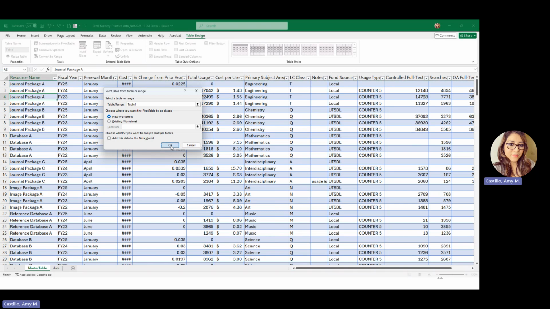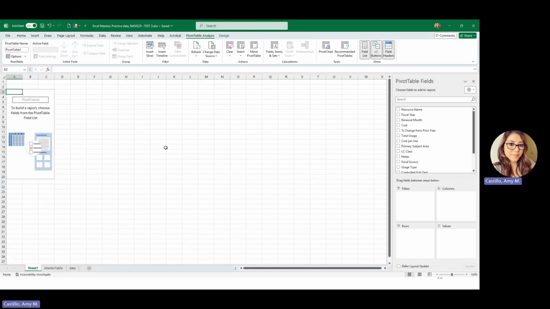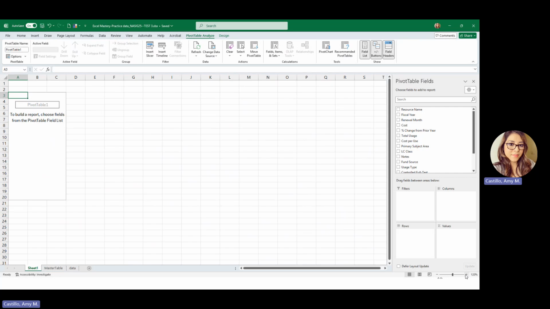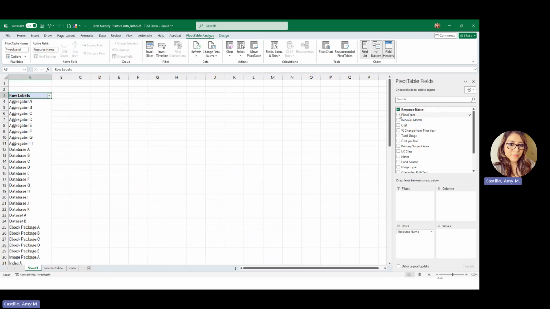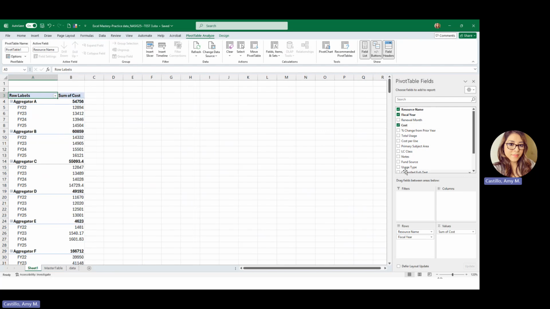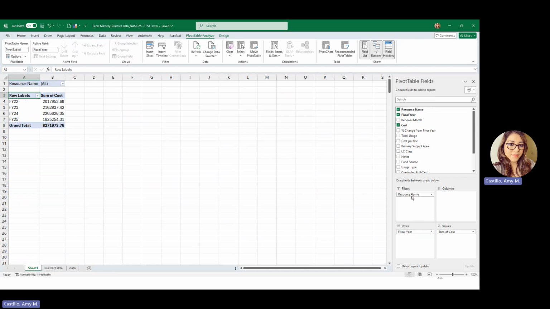You will click OK, and then now we have a new worksheet with the pivot table fields to be selected. So this first pivot table will focus on the cost year to year. In the right-hand side where it says pivot table fields, I'm going to select resource name, fiscal year, and cost here. And then I'm going to move resource name down here in the areas to the filter area. So resource name will now be in the filters area.